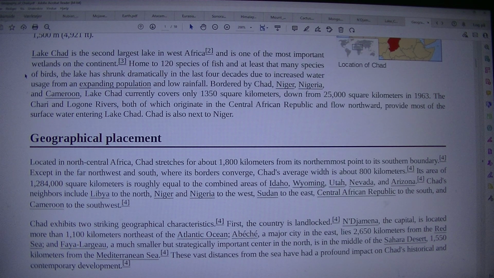The lake has shrunk dramatically in the last 4 decades due to increased water usage from an expanding population and low rainfall. Bordered by Chad, Niger, Nigeria and Cameroon, Lake Chad currently covers only 1,350 square kilometers, down from 25,000 square kilometers in 1963. The Chari and Logone rivers, both of which originate in the Central African Republic and flow northward, provide most of the surface water entering Lake Chad.